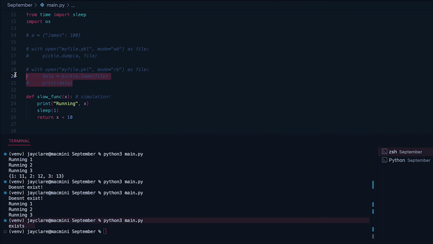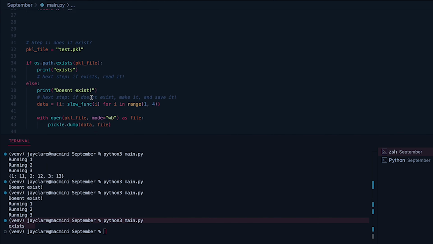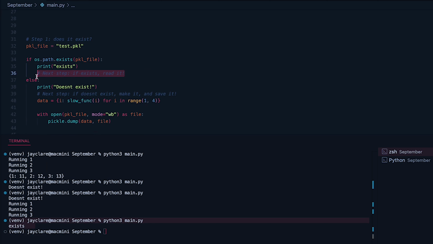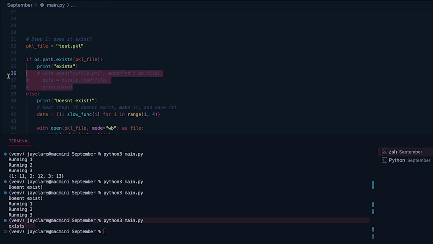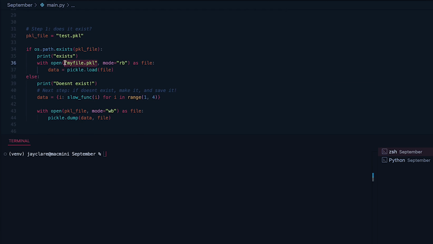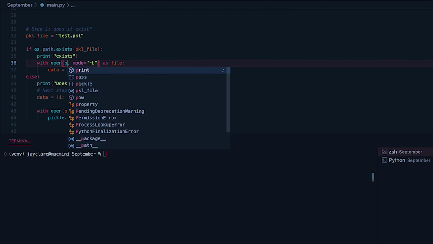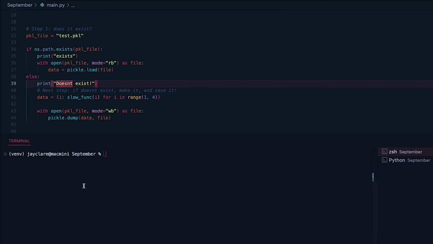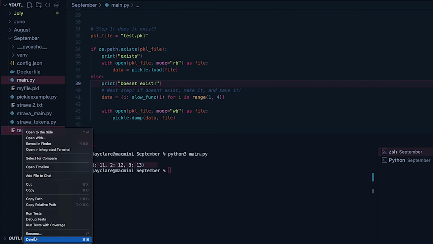Now we can do with open, let's take this and put this in here. There we go, get this all lined up. And the last thing is just to change this and put in pickle file instead. Now let's run our code, and now it should just do it straight away. It does, exists, data. Let's go ahead and delete the file, so delete this.